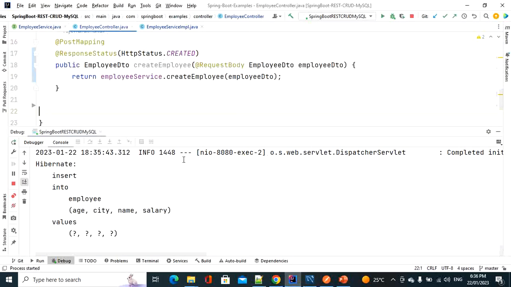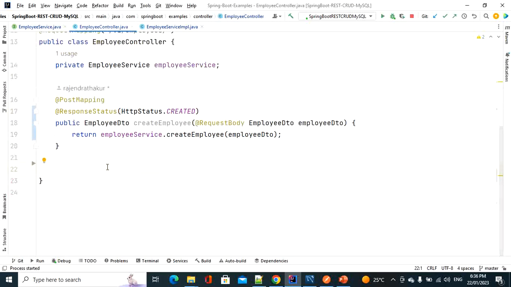And approach number two is, instead of adding @ResponseStatus, we can use a ResponseEntity also. In that ResponseEntity, basically we can incorporate a status, we can incorporate a body, and we can incorporate any headers you want to return in the response. So all those things we can do with the ResponseEntity, right? So for that, I will show you. We need to do something like this.